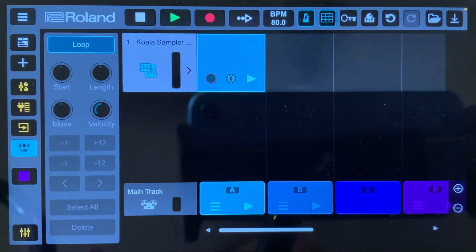What's up, everybody? This is going to be a very quick tutorial demonstration of how to export your Koala Sampler sequences into Zenbeats, right? I recently got a question from somebody who saw one of my older videos, and they asked just this: how do I record my Koala audio into Zenbeats?